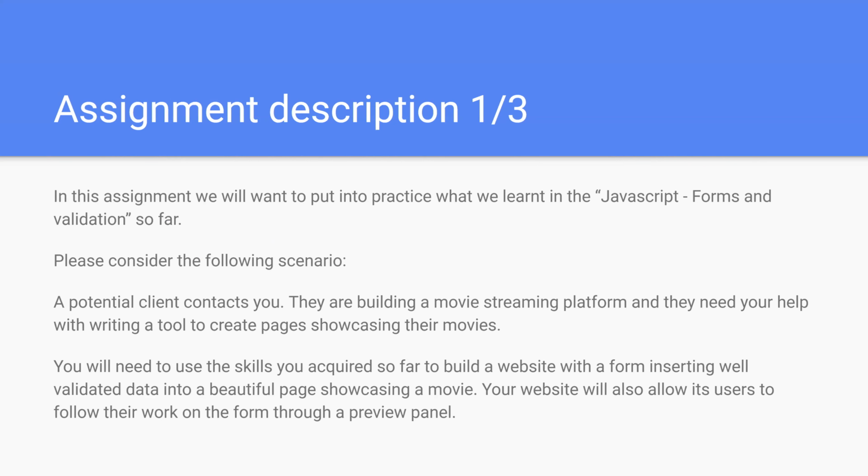So you will need to use the skills you acquired so far to build the form, to basically input all of that data: the movie name, the actors, the genre, the year of production. I will let you handle that. I want you to decide what to put in the form, and I want you to decide how to validate it and what seems logical to you.